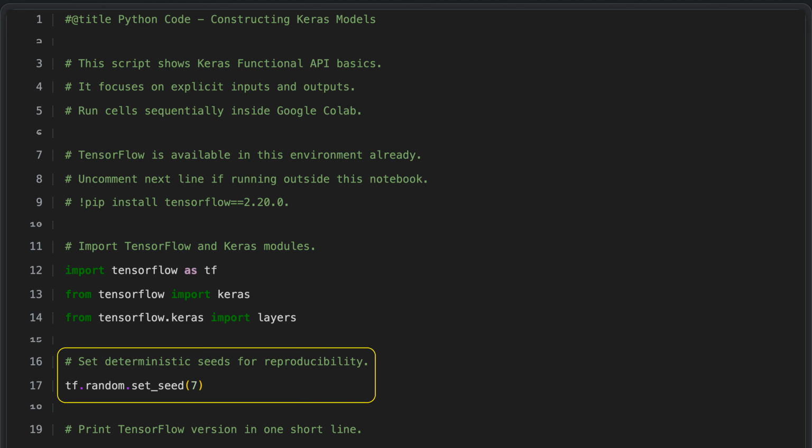We set a fixed random seed in TensorFlow so that our code produces the same results every time it runs. By choosing a specific seed value, such as 7, we ensure that all random operations behave consistently across runs. This determinism is important for debugging because it lets us reliably reproduce issues. It is also essential for reproducibility in machine learning experiments, allowing others to confirm and build on our results.